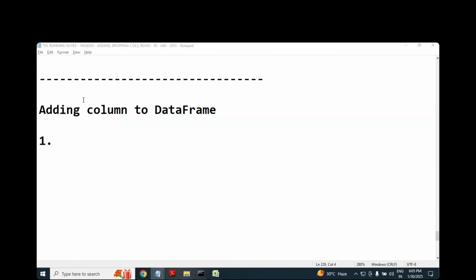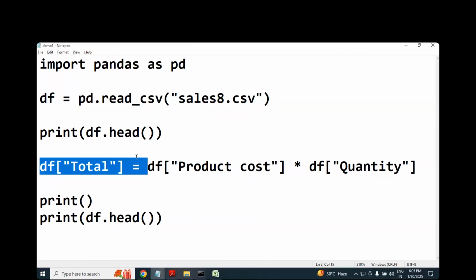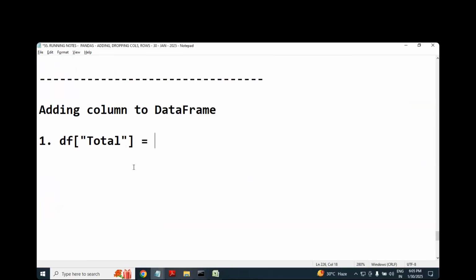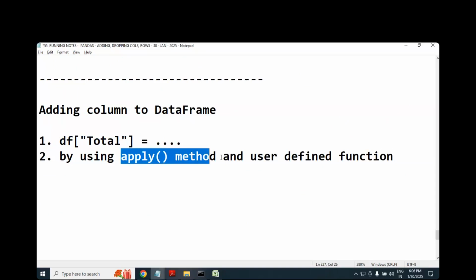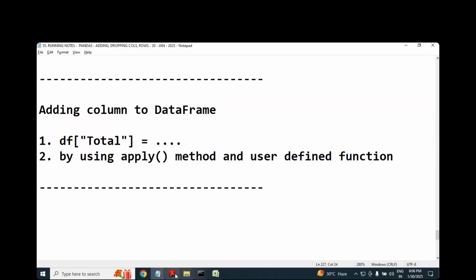First one, this one is a syntax, so df of index is the syntax. First syntax. Second syntax, not used much in real time, is by using the apply method. What method, sir? Apply method and user defined function. Let me explain that one too. Back to the session.